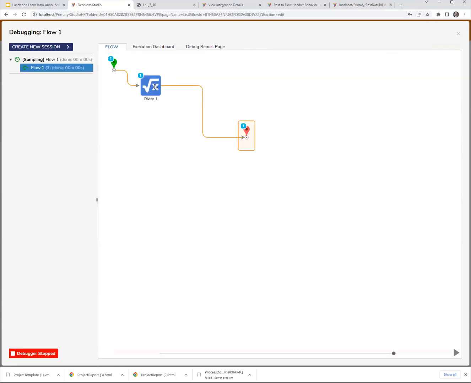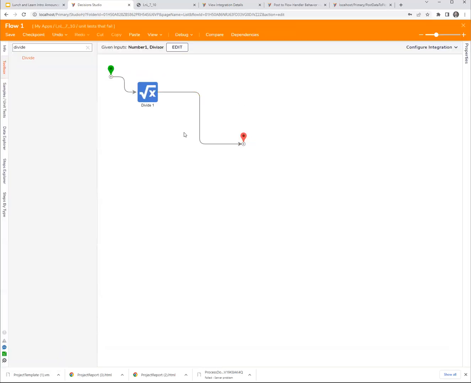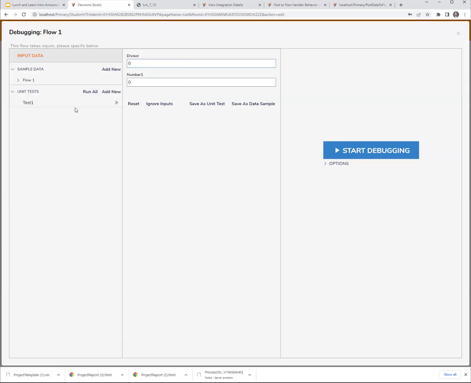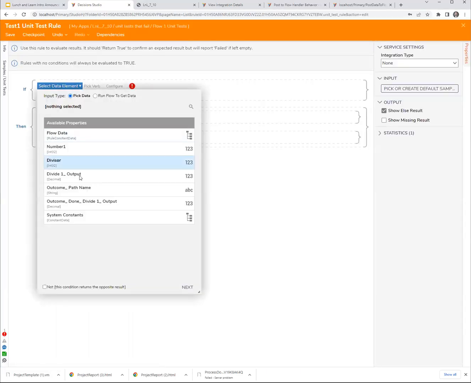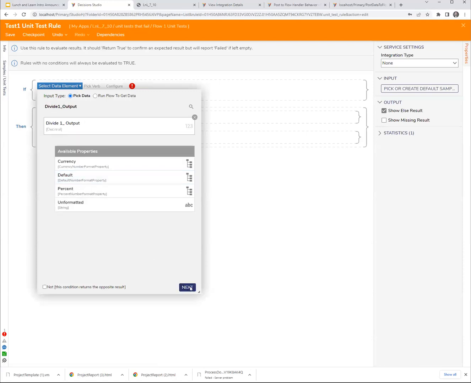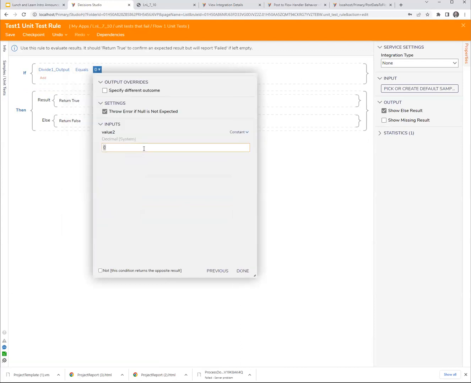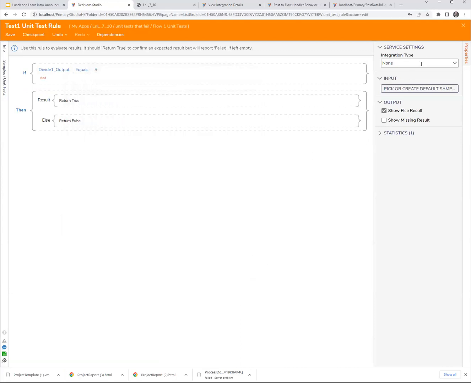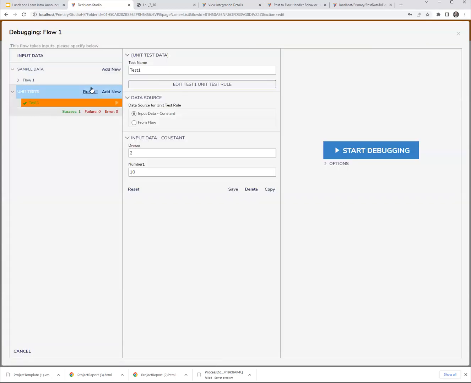So, okay, there's 5 and then 5 on my output step. Okay, so now we're going to turn this into one of our good unit tests here, which I know you know how to do, but we're going to edit this unit test rule. And we're going to say if the divide 1 output equals 5. Okay. So now if I run it, I should look at my rule passes. And if I come back here and run all, it passes.